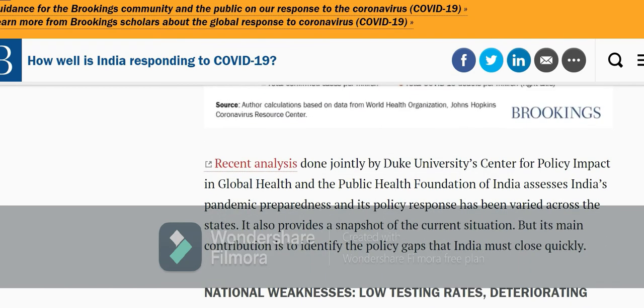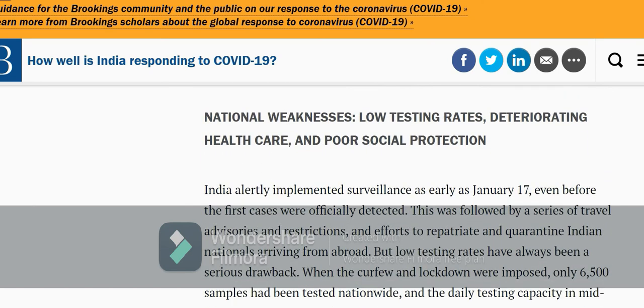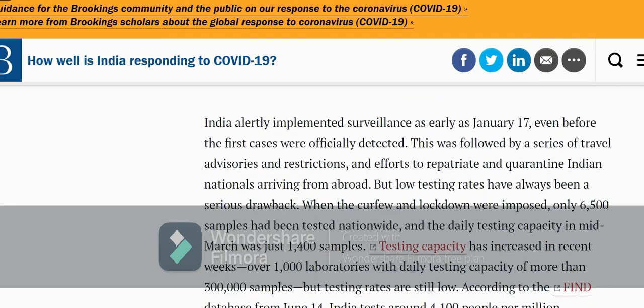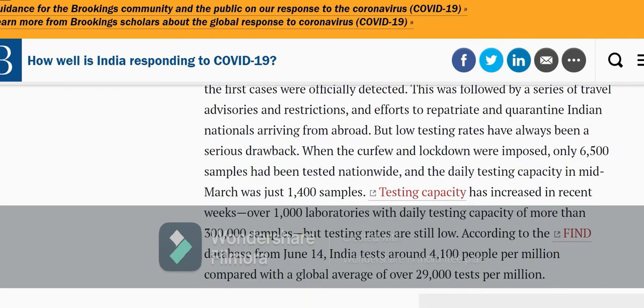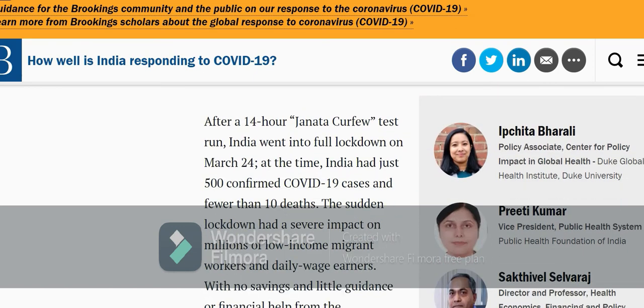Use the analysis that is given over here. You may quote it as an opinion or as a fact. You can cite it as a reference. National weakness, low testing rates, deteriorating healthcare and poor social protection. If you want to criticize or you want to support, pick the information that is most appropriate for your speech.